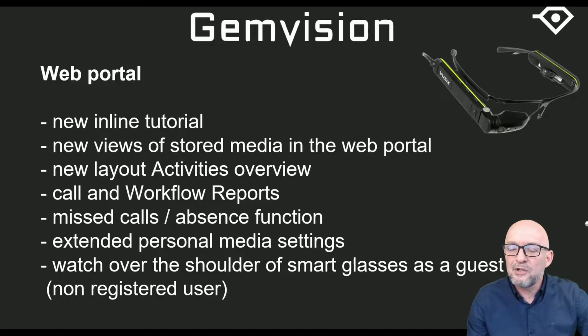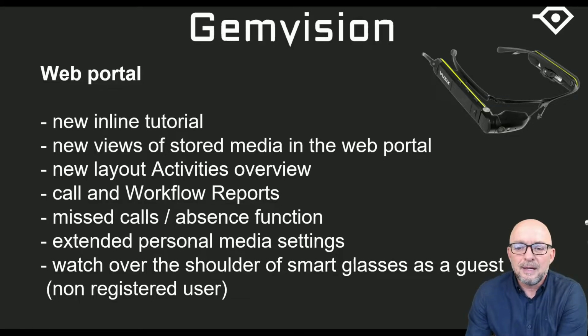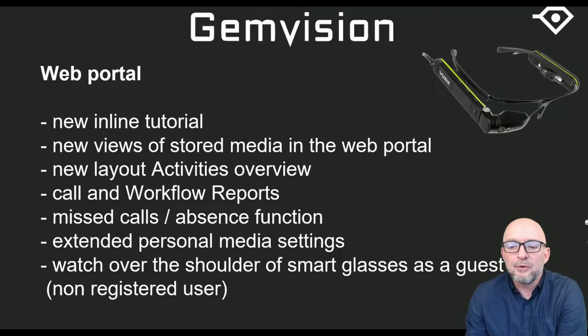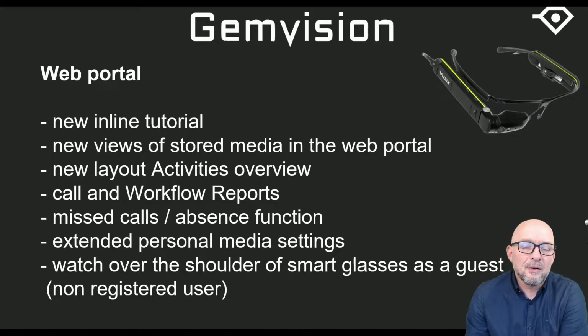So I will be starting with the web portal. I will be showing the new inline tutorial. I will be showing the new views of stored media in the web portal. We have various ways to more easily find back your information, the photos that you took, the videos that you made. We also have a new layout of activities overview in the portal. So based on a date and a time, you can easily browse back to the call or to the specific workflow that has been performed.